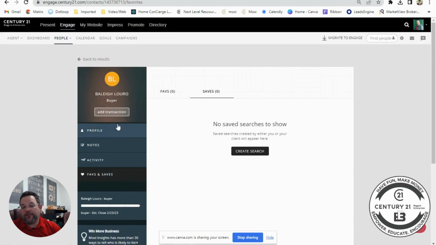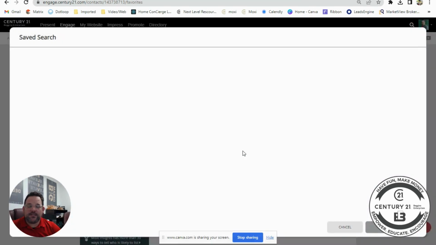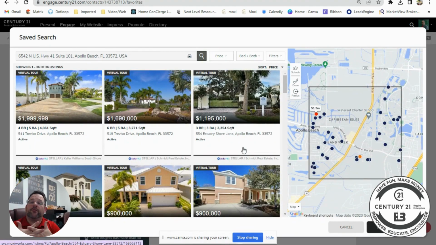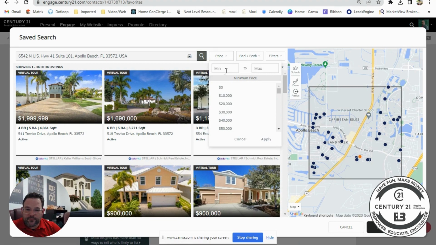Next up on the left-hand side, you're going to see where it says Favs and Saves. I'm going to click on Favs and Saves, and literally this is the same search functionality as on your website for Favs and Saves, and as when you're doing a Moxi presentation specifically around pricing in the CMA.